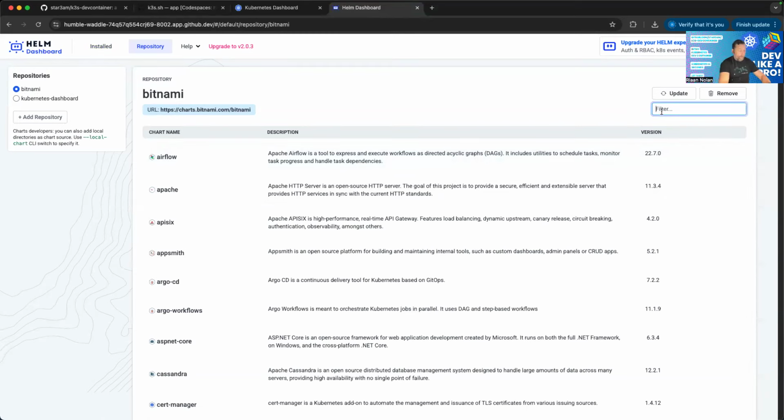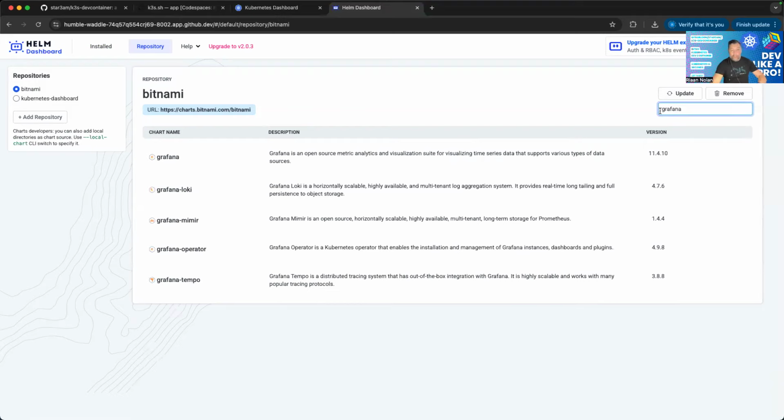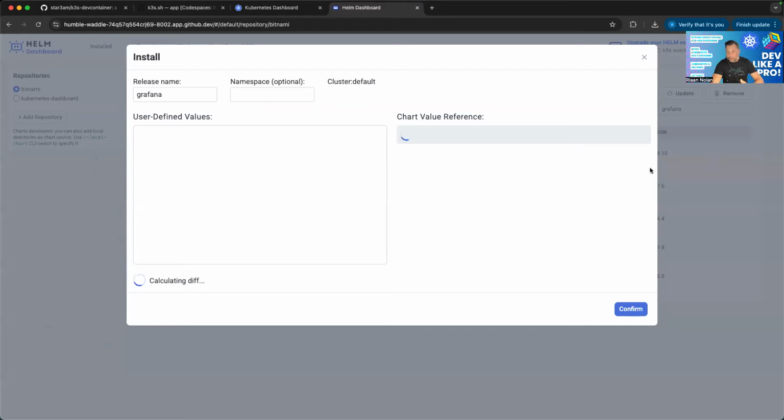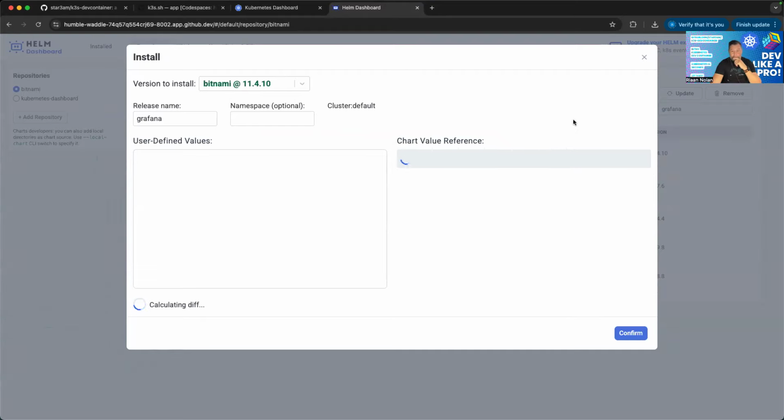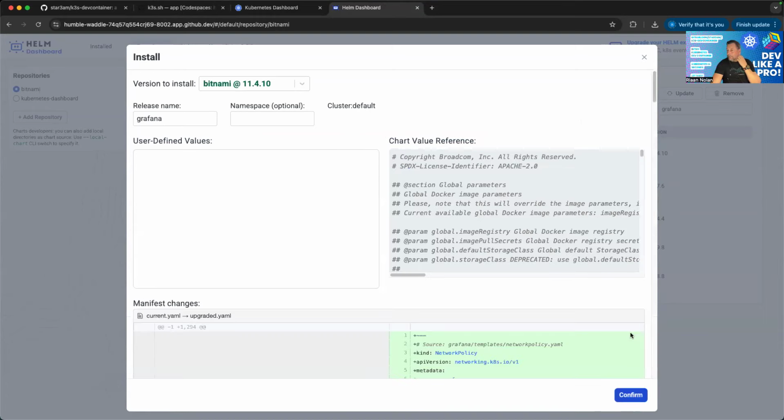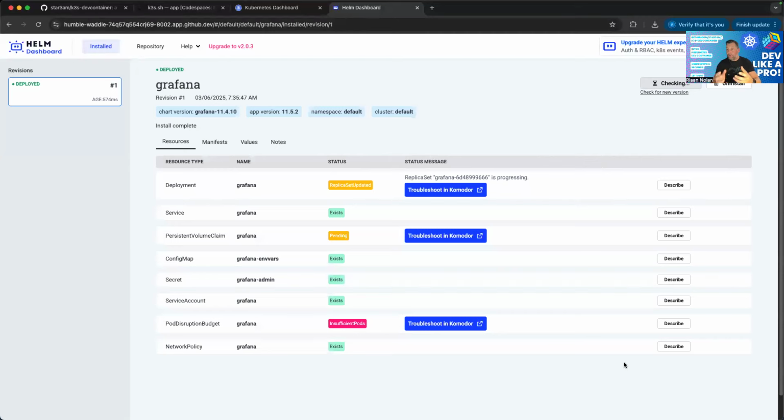We can look for Grafana over here, and we can install Grafana. Let's just wait for this thing to calculate, and then we are going to click confirm. Now, what's going to happen is it's going to use a Helm chart to install Grafana.